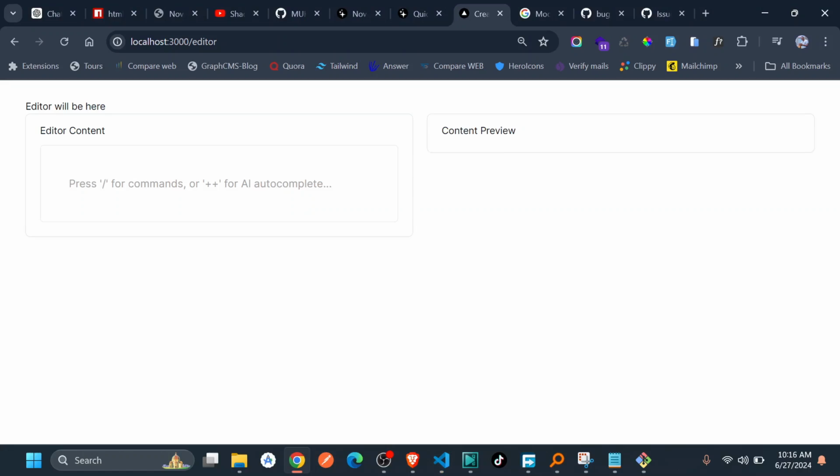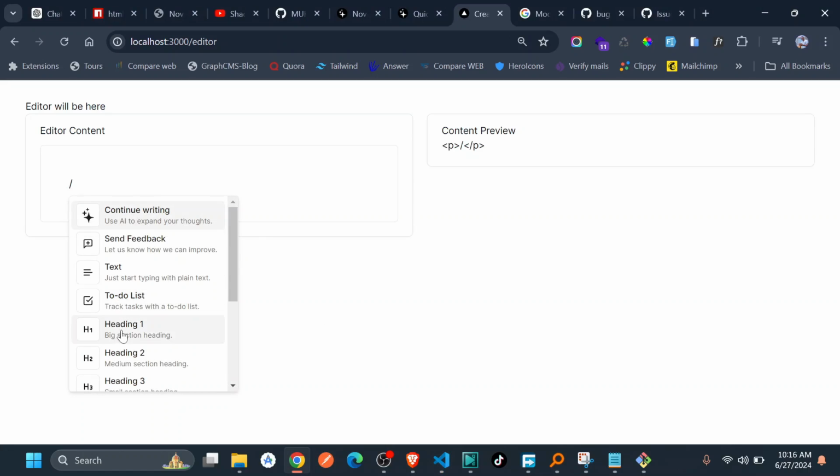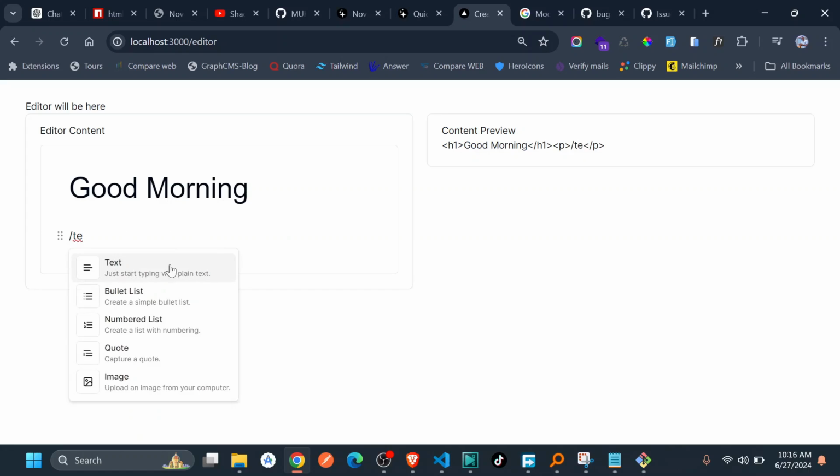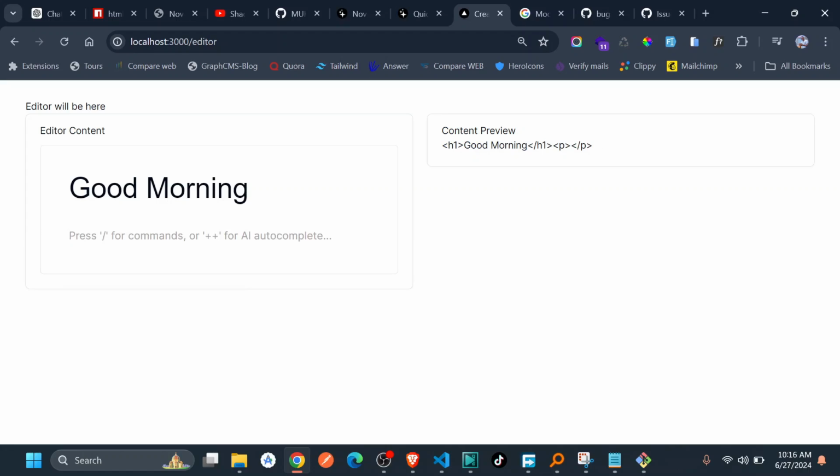So you just type here something like, we just put like heading 1 and just say, good morning. Okay. So you can see we have here H1, good morning, right? If I just go here and I put a paragraph, for instance, that I'm just going to say text. So if I just go here and I put, for instance, this is a nice paragraph.